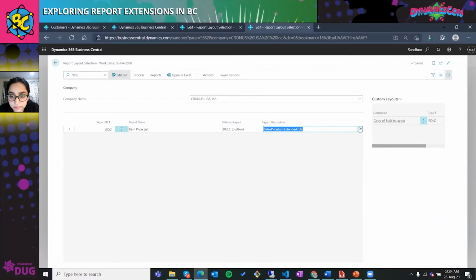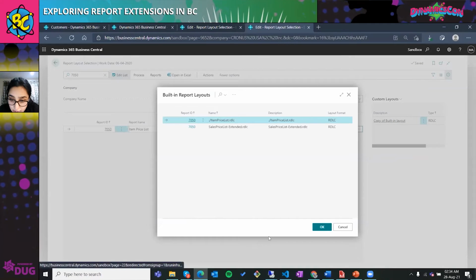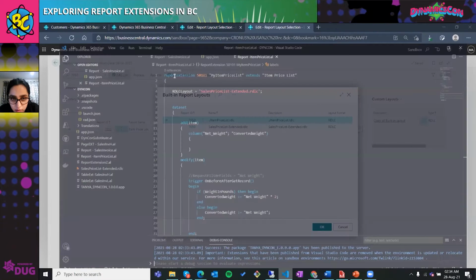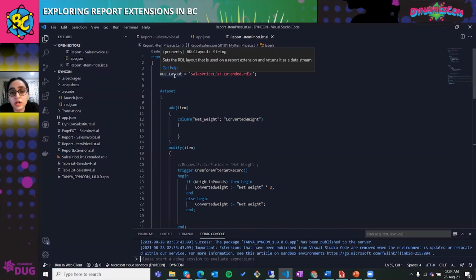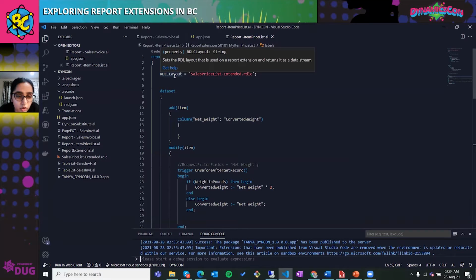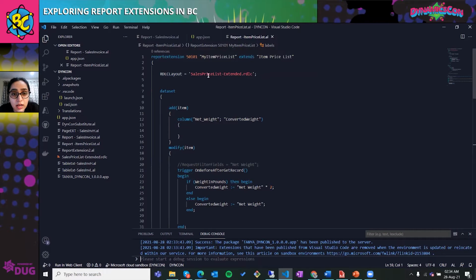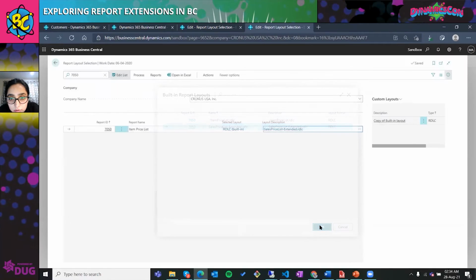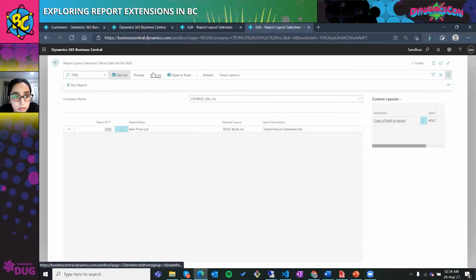As you can see here, I missed mentioning the RDLC layout. Now in report extensions, you can use either a Word layout or an RDLC layout, but not both, only one of them. I have given the name sales price list extended. This has been added and is being shown here. Let's see how it goes.